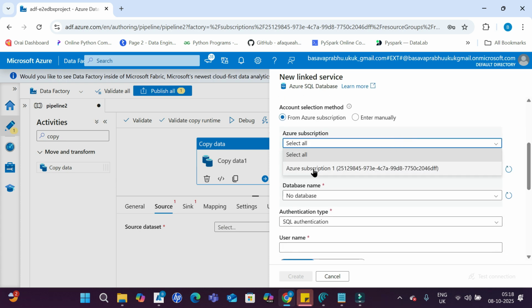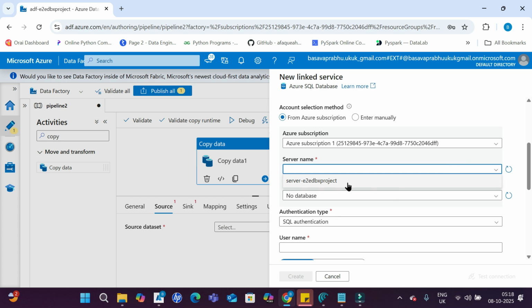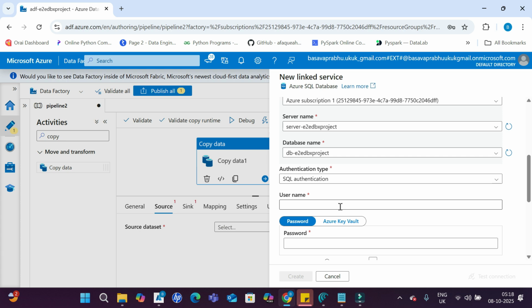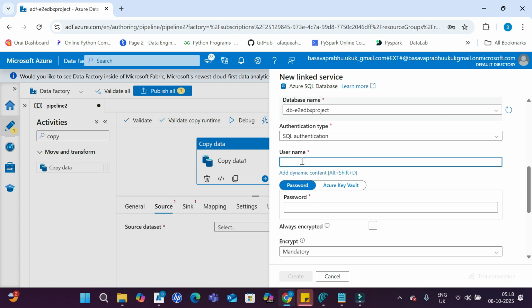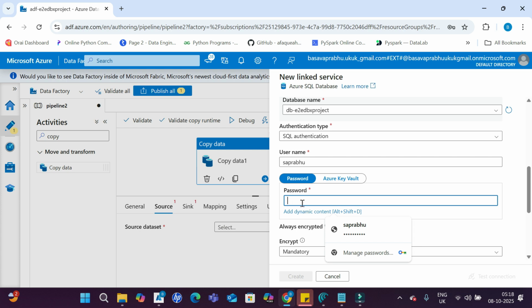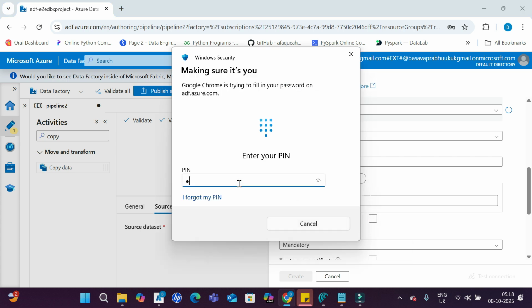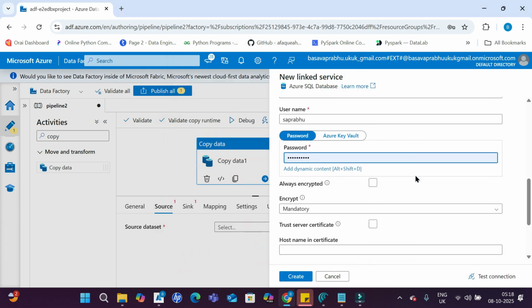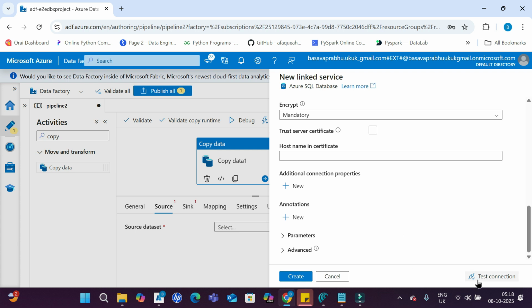And then I select the subscription. Then I'll select the server of this SQL server and I'll select the database of the SQL server. I'll use the SQL authentication method, with username and the password. Let me test the connection. Okay, connection is successful.